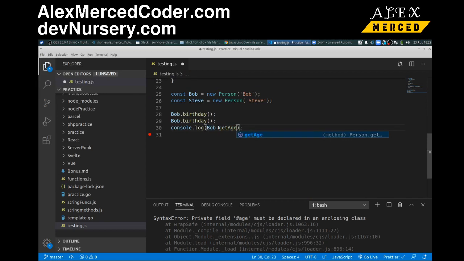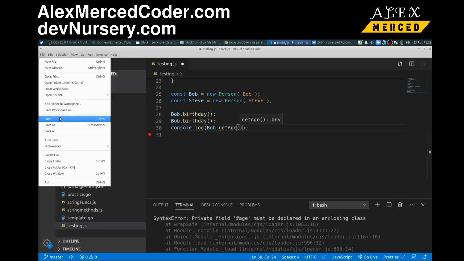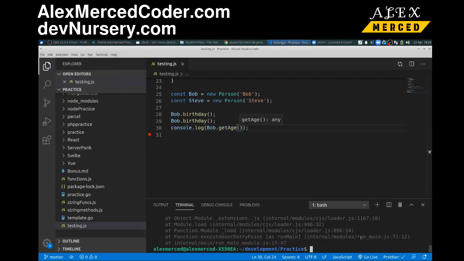So I cannot externally change the age directly. I can't display the age directly. I can't alter the age directly. I have to do it through these functions because it's a private property. And that's the beauty of private. It makes sure that things that you don't want people directly changing, I don't want people directly changing their age.